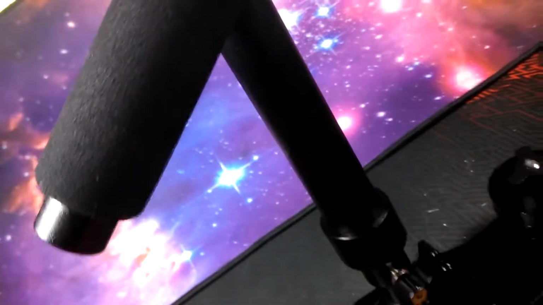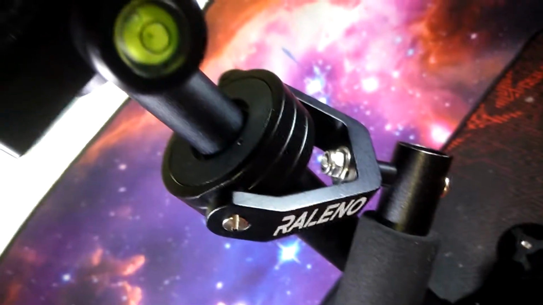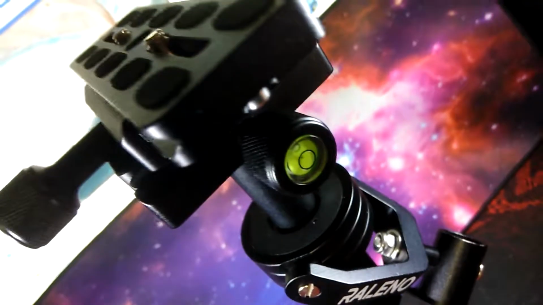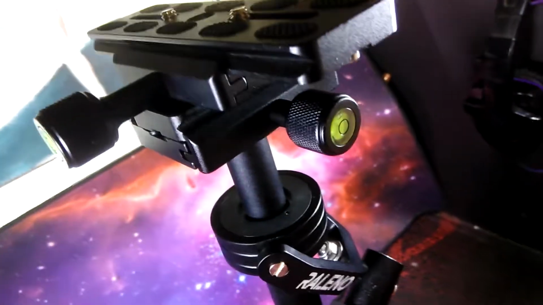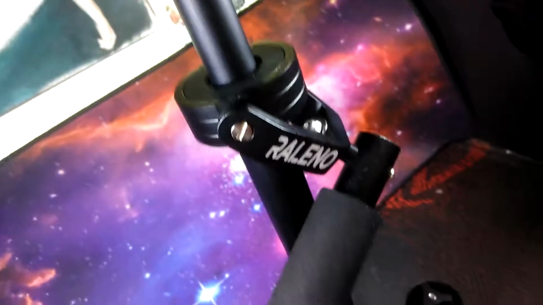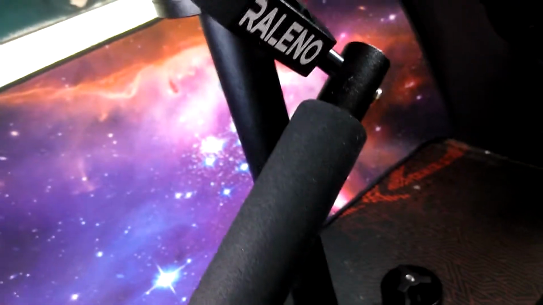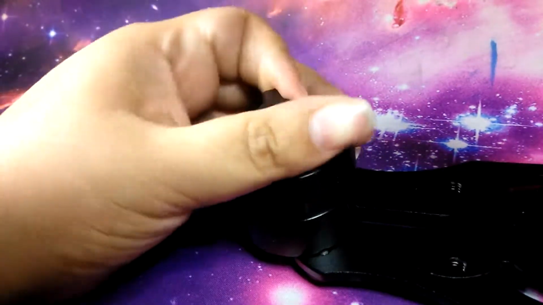It can support any DSLR cameras and video cameras up to 6.6 pounds or 3 kilograms, and it does come with a 1/4 and a 3/8 inch screw and a quick shoe plate that supports most, if not all, DSLR cameras and tripod mounts. The package itself comes with a handheld stabilizer, 6 removable weights.